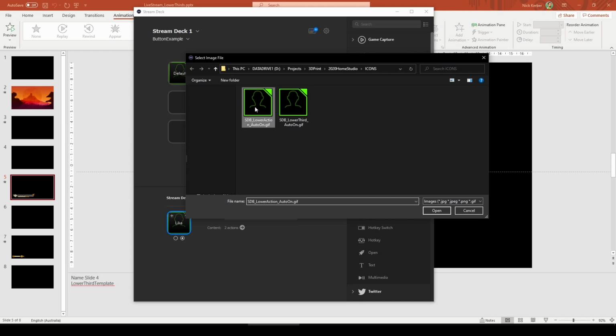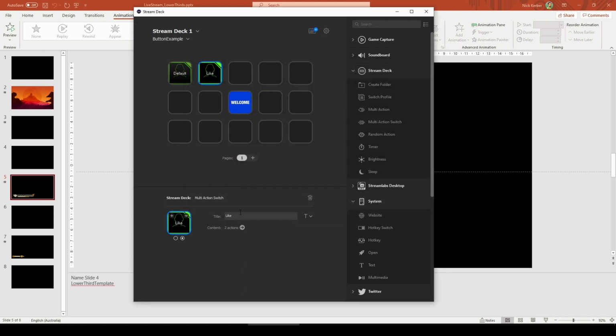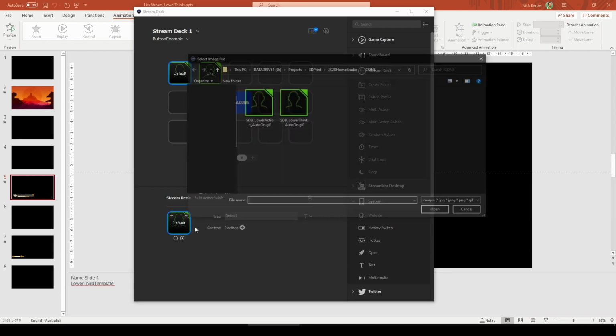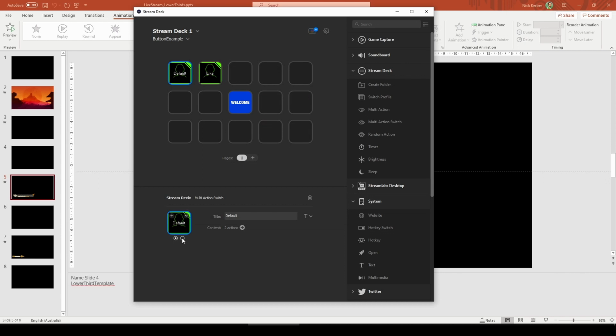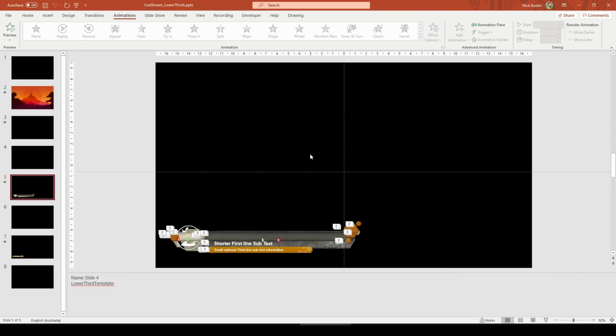So this is for the lower action, and now this one's for the lower third. Because the starting frames are the same, it's important that you name your files correctly, or that we name our files correctly. Now it's time to test again.